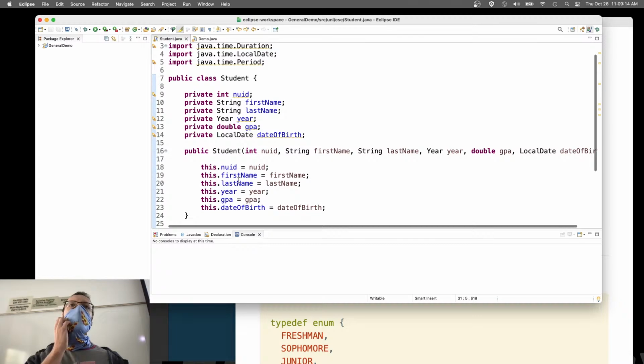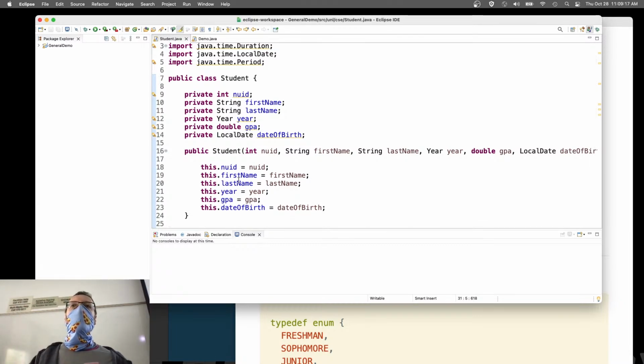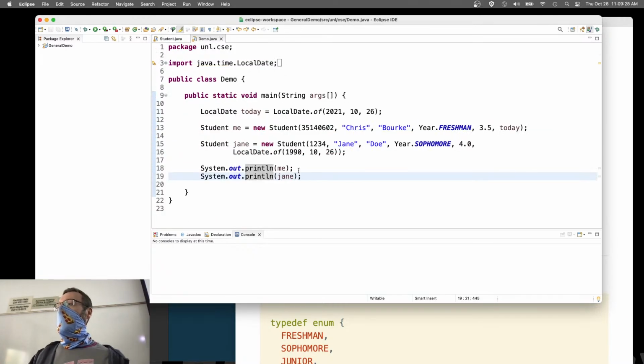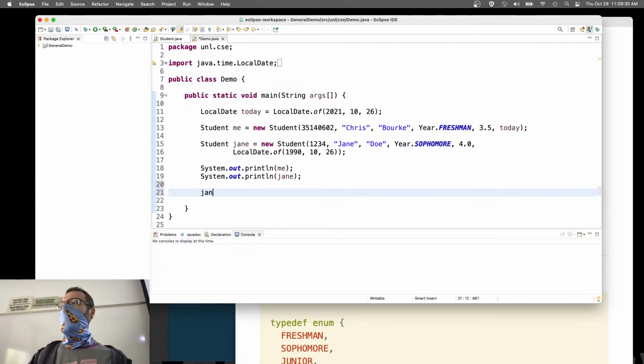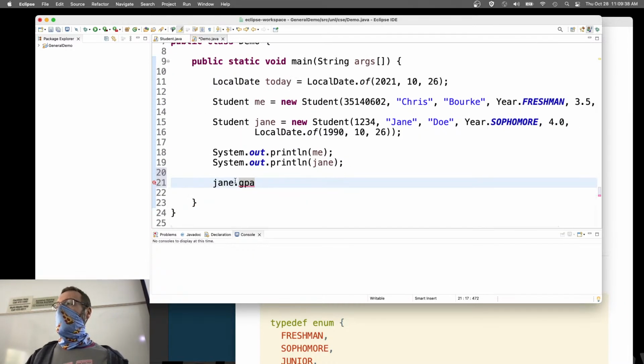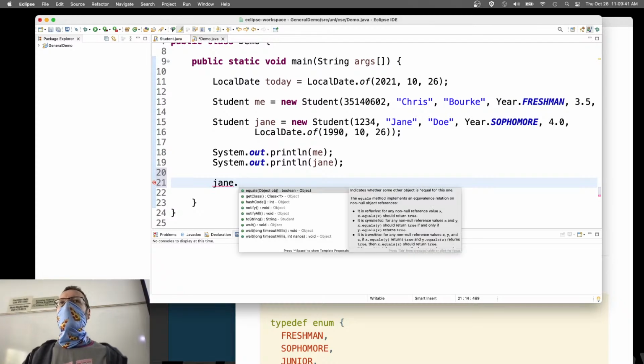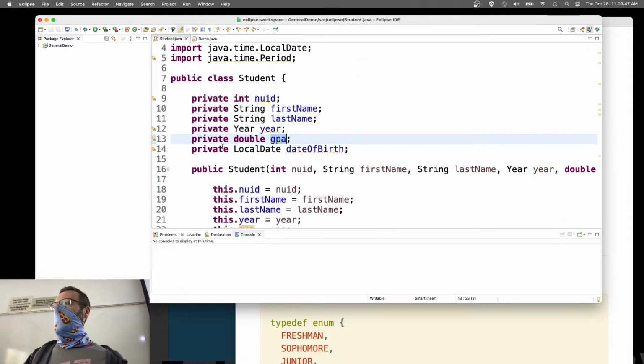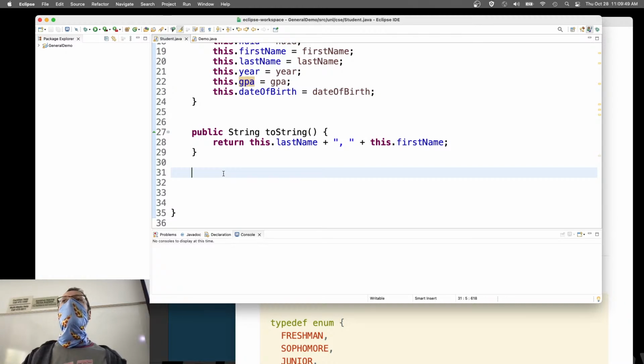If I've got a student, what's a piece of data that I might want about that student? Their GPA, okay. If I wanted to print just the GPA, if I wanted to sort it or something like that. Let's go over here to the demo and see if I can get Jane's GPA. Jane.GPA. Well, no, I can't do that. Why? Because it's private, right? So how do I get access to it? Let's make a method to do it, right? You want access to her GPA, let's go ahead and make what's called a getter method. So public, because of course we want the outside world to see it.